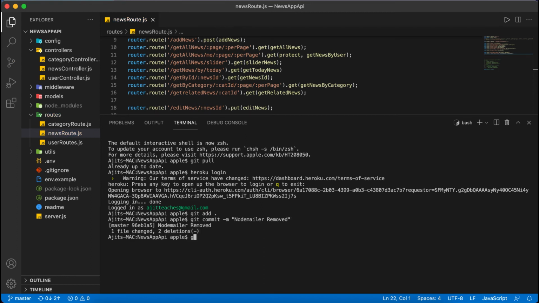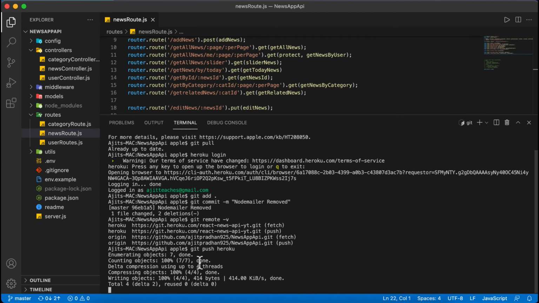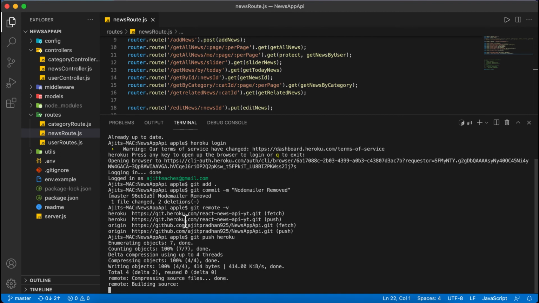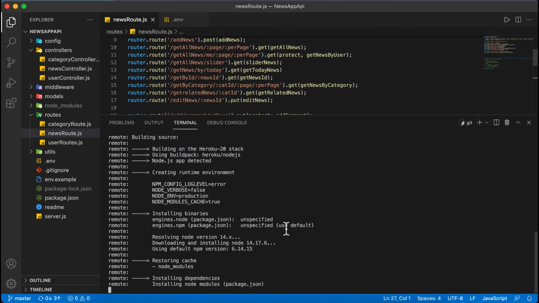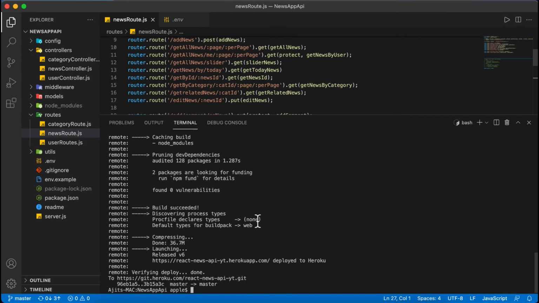Then we have the remote of Heroku, this one. We'll redeploy the code by git push heroku, so it will deploy again for us. Okay, fine, we have successfully redeployed the code. So let's check out some APIs here.